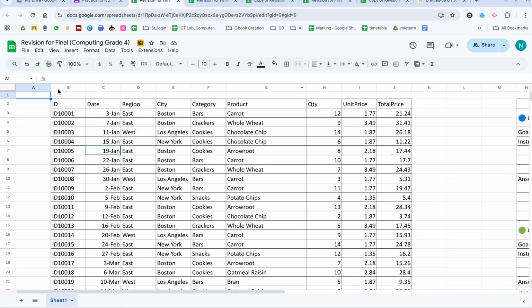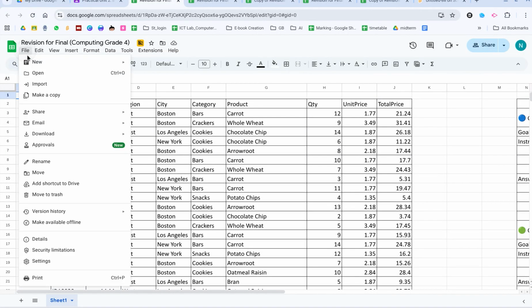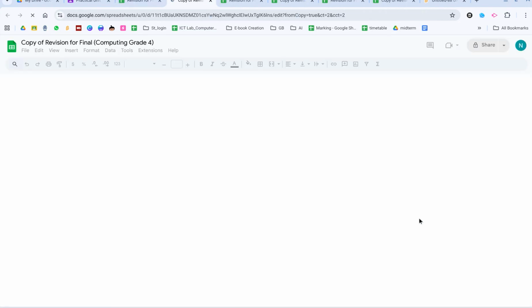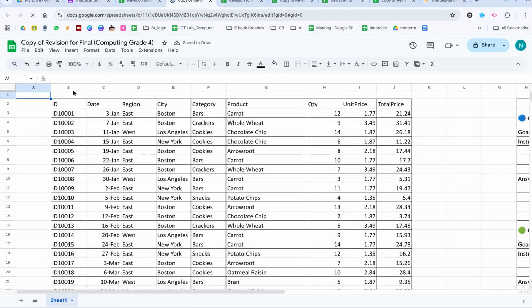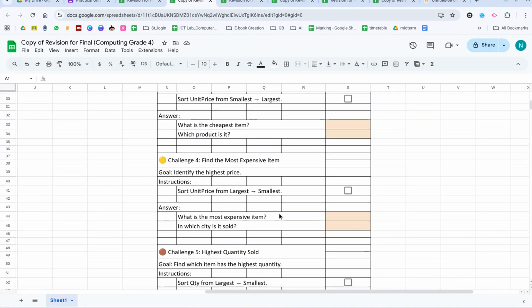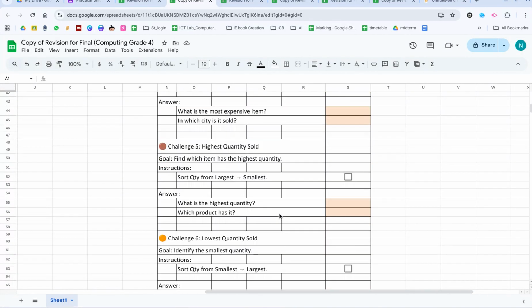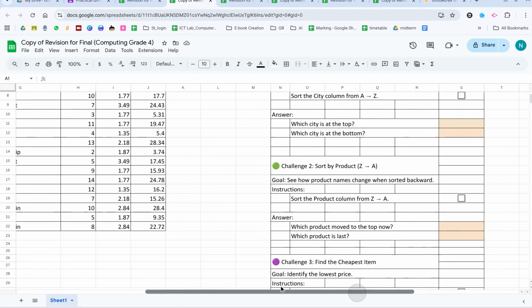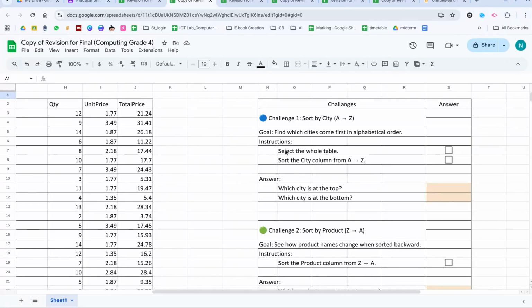So what you need to do first is press on the word File and then go for Make a copy, and you can make your own copy from here. When you get your copy, first check out the challenges that I shared to you on the right side. If you see, you have until challenge 6, and let's go through it one by one.